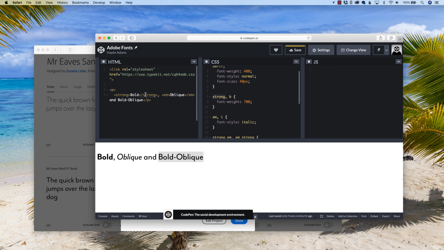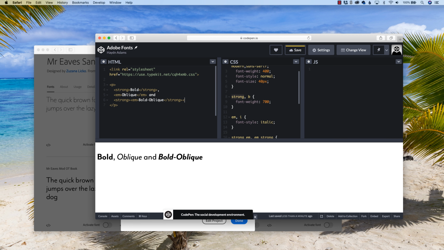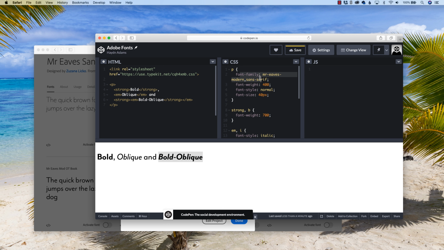We can do also, let's move this down here. Let's move it right here. And for bold italic, it is strong and then EM. And then on the very end of it, what it's going to look like, if I just move that back, is close strong. Let's move this out just a little bit and close EM. And now I have bold, oblique, and bold oblique being applied on behalf of Mr. Eaves' modern font that I can use anywhere in my design. And by using strong EMs and strong EMs, you can apply those different weights.